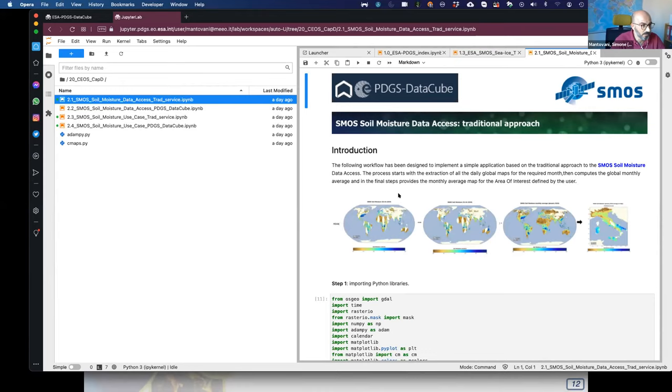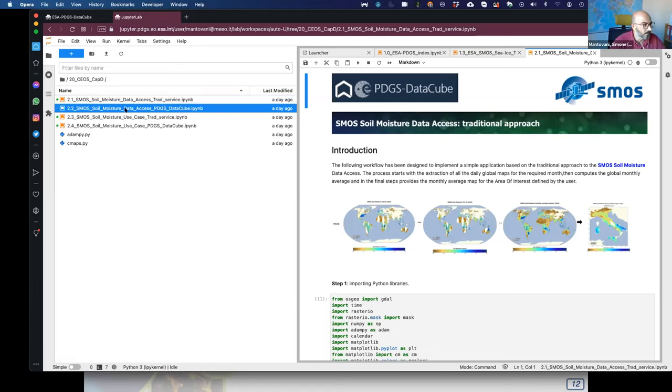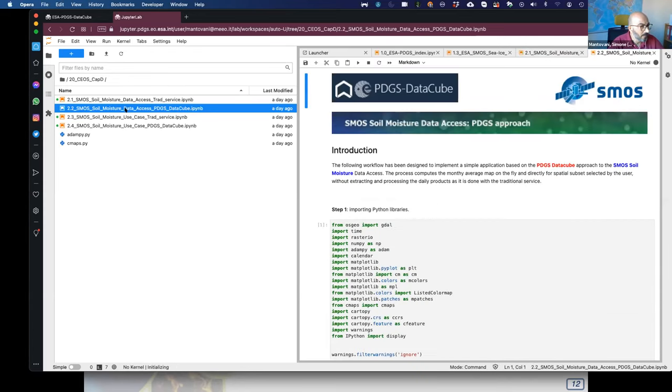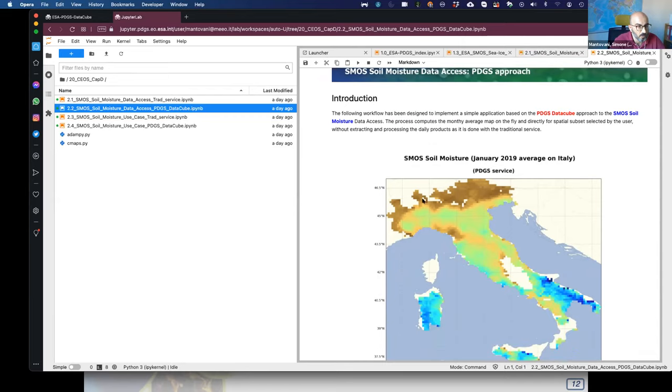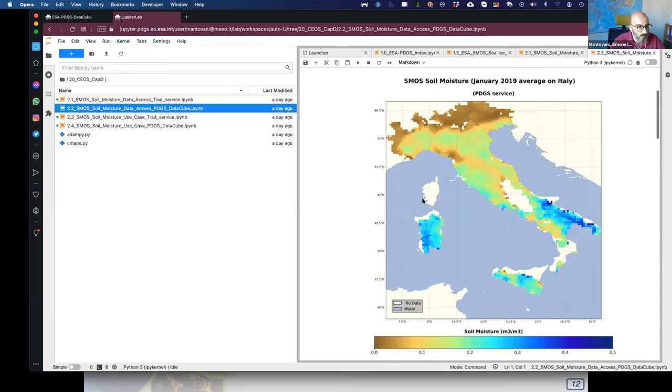And you see, if you do this relying on the traditional dissemination service, and the native coverage is the global coverage, we have firstly to move the full amount of data to the notebook and then to subset the data. And you will find the steps here. Relying on the DataCube PDGS, you can specify at the query time the area of interest. So you will have access directly to the data over your country of interest.